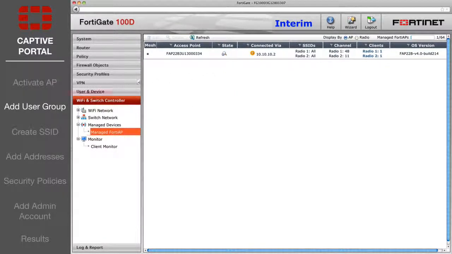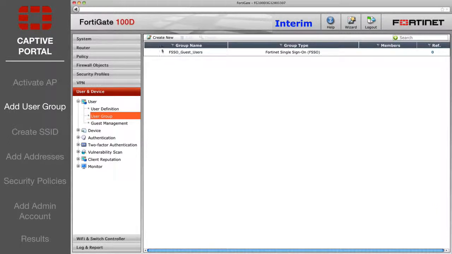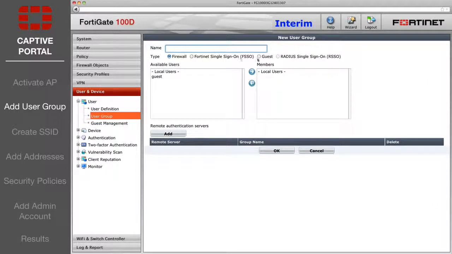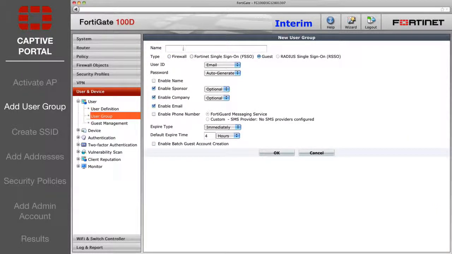Go to the User Group page and create a Guest Wi-Fi Users group, configuring the group settings as needed.